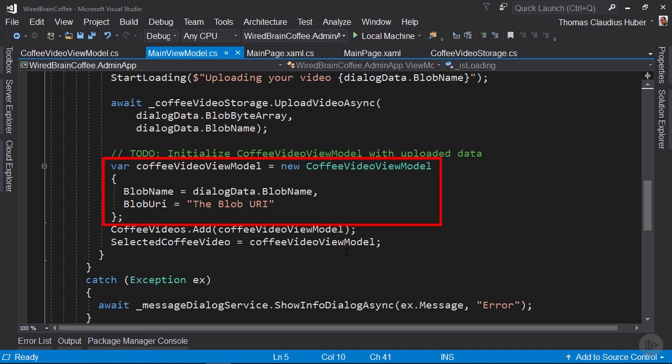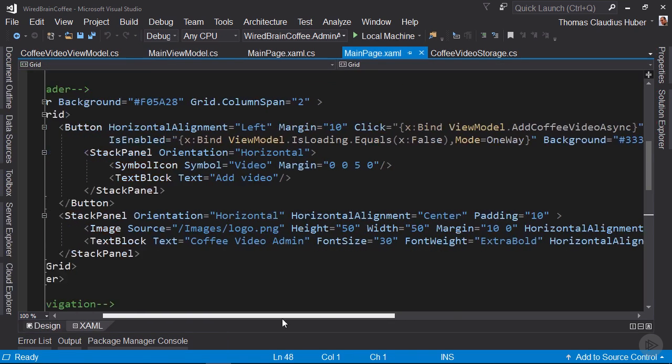To the blob URI property, a hard-coded string is assigned because we don't have a real URI, as we don't upload anything yet. Here is also a to-do comment for you. Initialize Coffee Video View Model with uploaded data. Now let's look again at the main page XAML file.